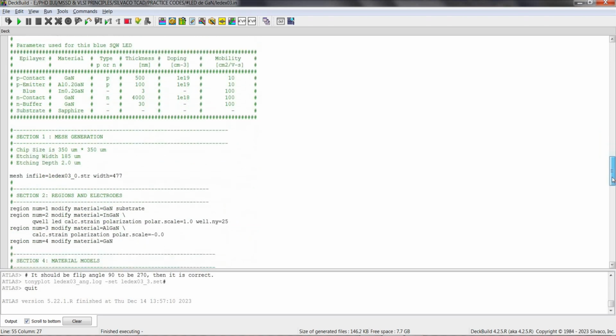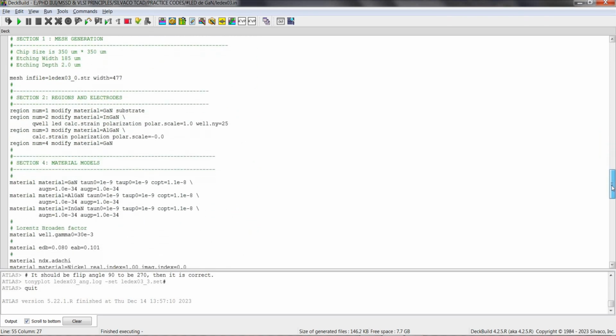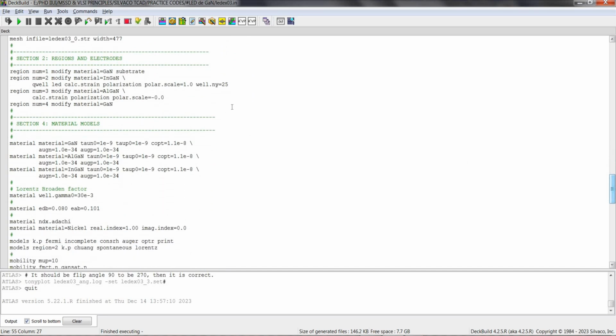And then for different regions, we set them to different parameters, and we introduce models. We define the indium gallium nitride layer as a quantum well layer, since this is a really thin layer, 3 nanometers. And then we introduce strain and polarizations in this layer. And similarly, we will have strain and polarization in the aluminum gallium nitride layer as well. Then we define other parameters for gallium nitride, aluminum gallium nitride, indium gallium nitride.